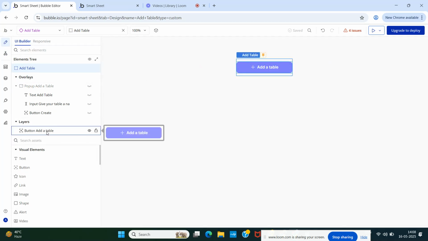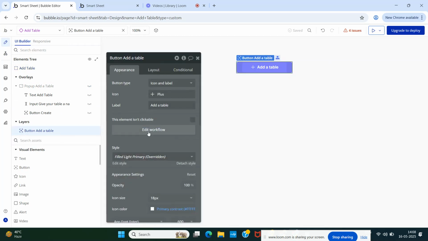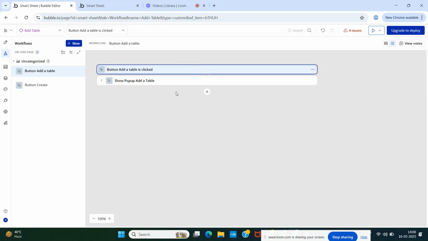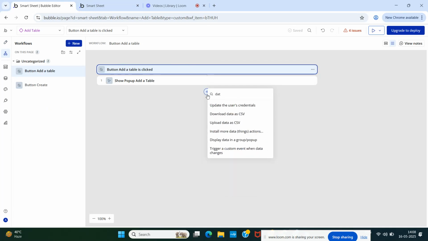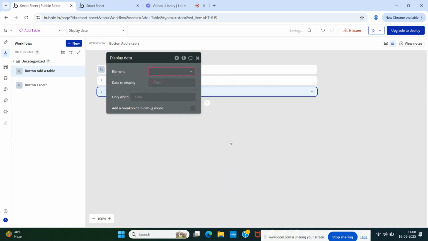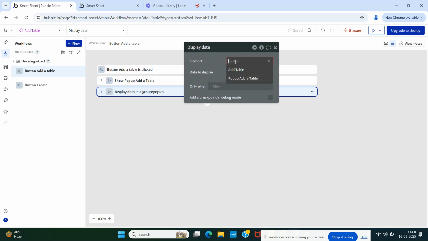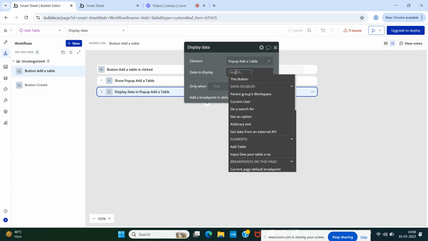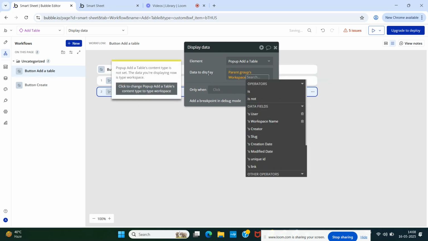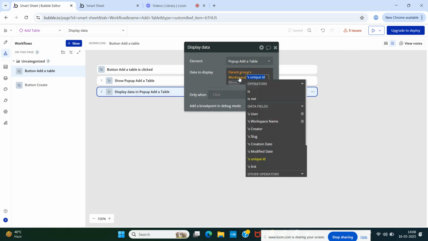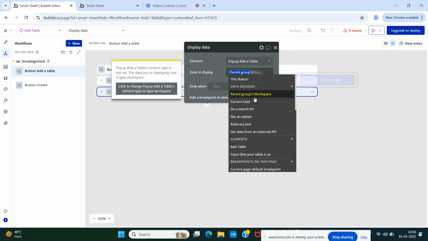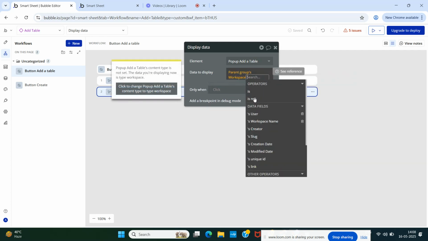Let's hide this one. And button add is clicked, add workflow, and I would say show data, display data in a group or pop-up. That is add pop-up add table, data to display: parent group workspace. That's workspace unique ID. I think that is going to be parent group workspace.